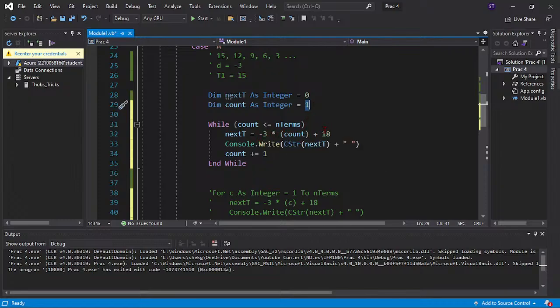What the answer would be, minus 15. Minus 15 is saved in here, it is displayed, and then my count is incremented, meaning my count is now 2. So I'm saying while 2 is less or equal to the number of terms, well, this will depend on the number of terms that the user entered, right? Then you do this, you display, then you increment. I hope this makes sense.